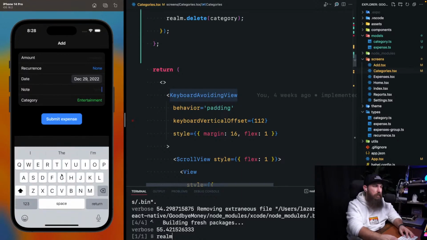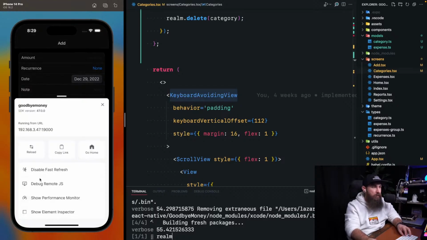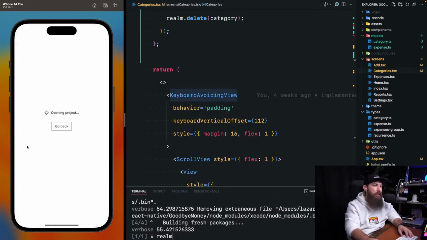Oh my goodness. Now it doesn't work because I don't have the thing. Yeah, if I do reload, it's gone.